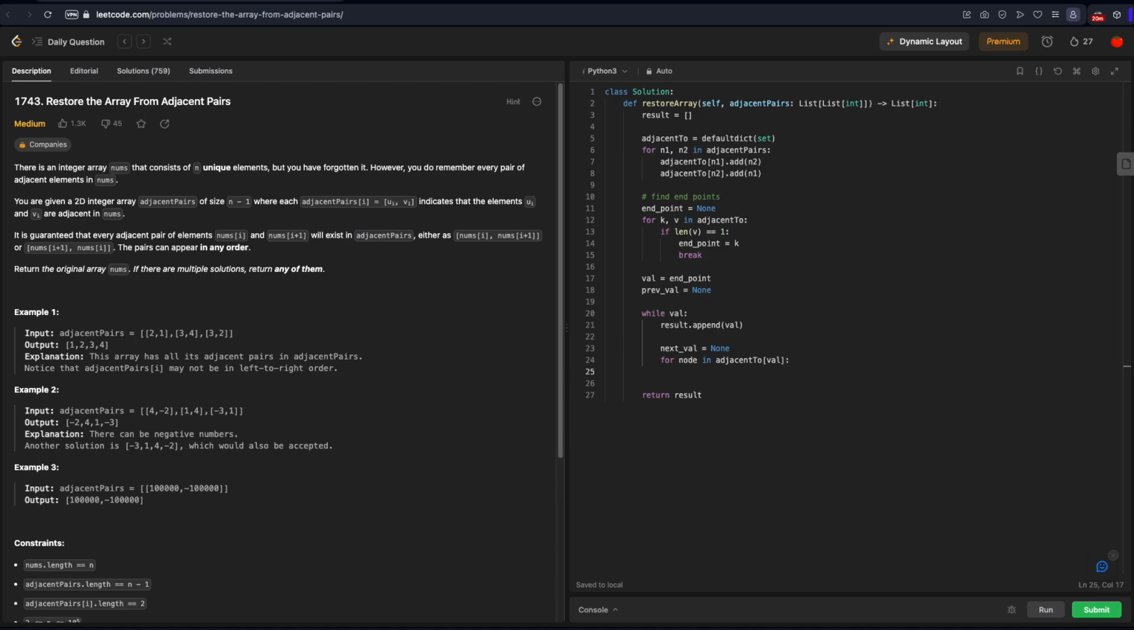So if this node is the previous node, maybe I should call this next val in. No, I'll just call it node. So if this node is equal to our previous value, well, then we just came from this one. So that means we're not going to this one again. So it must be the other value in this adjacent to list or set.